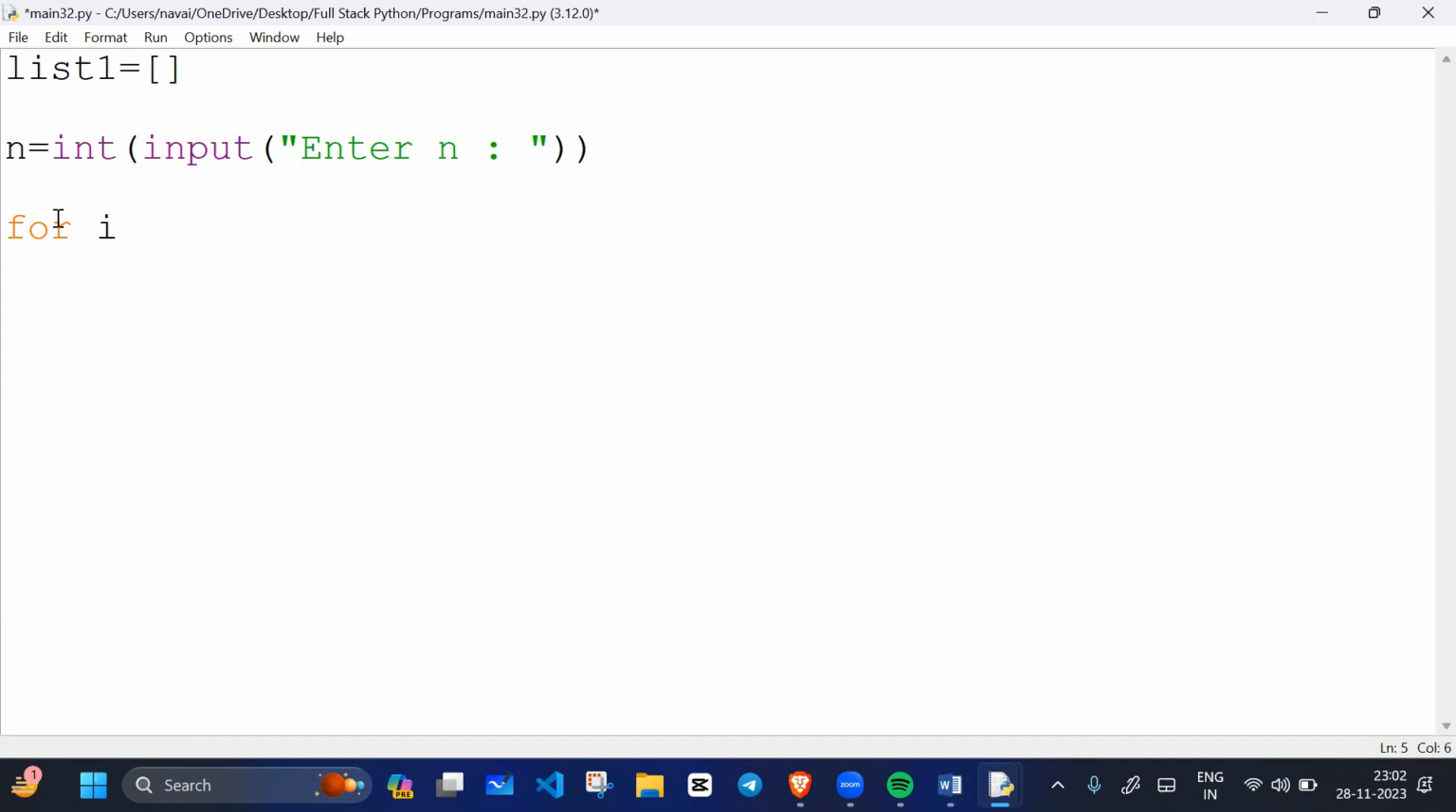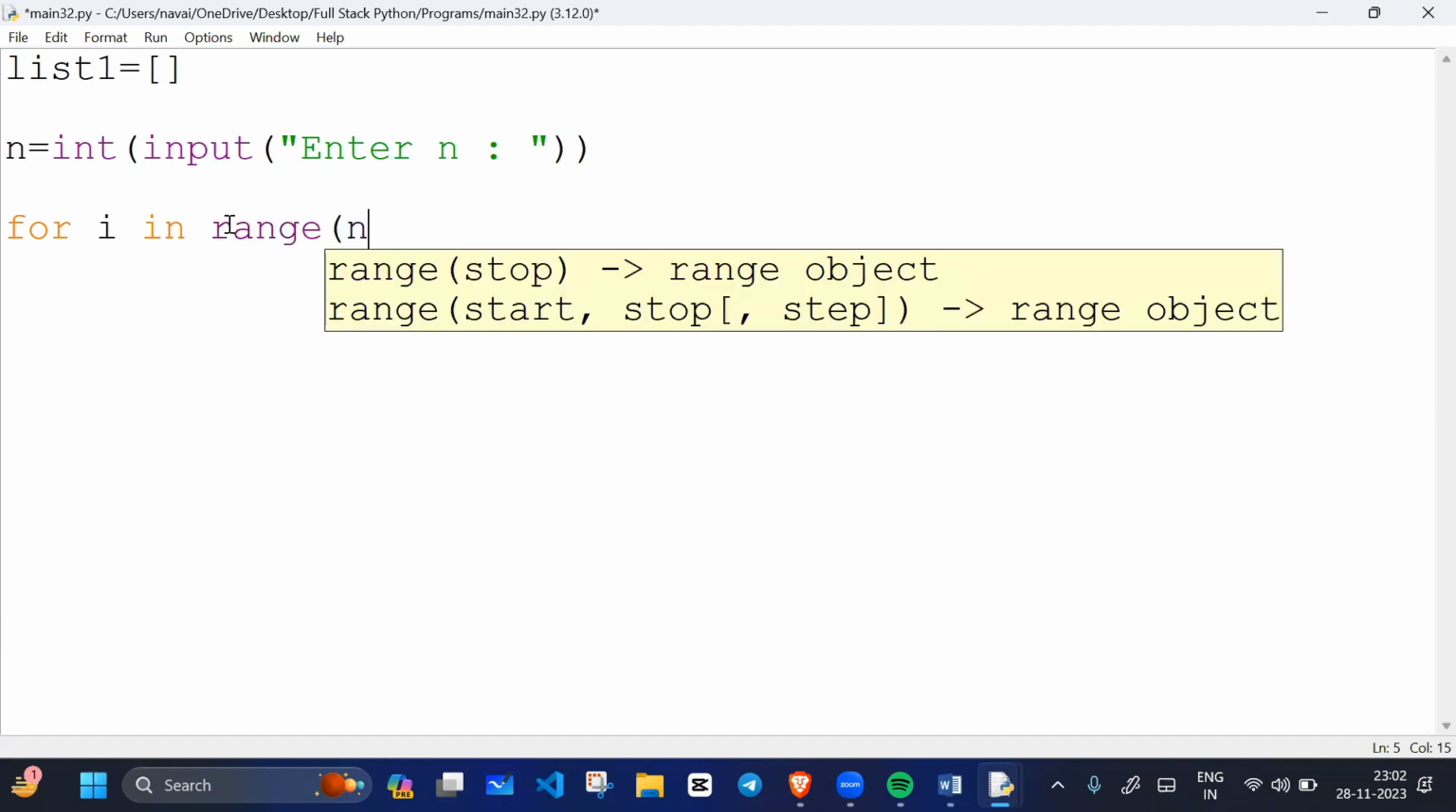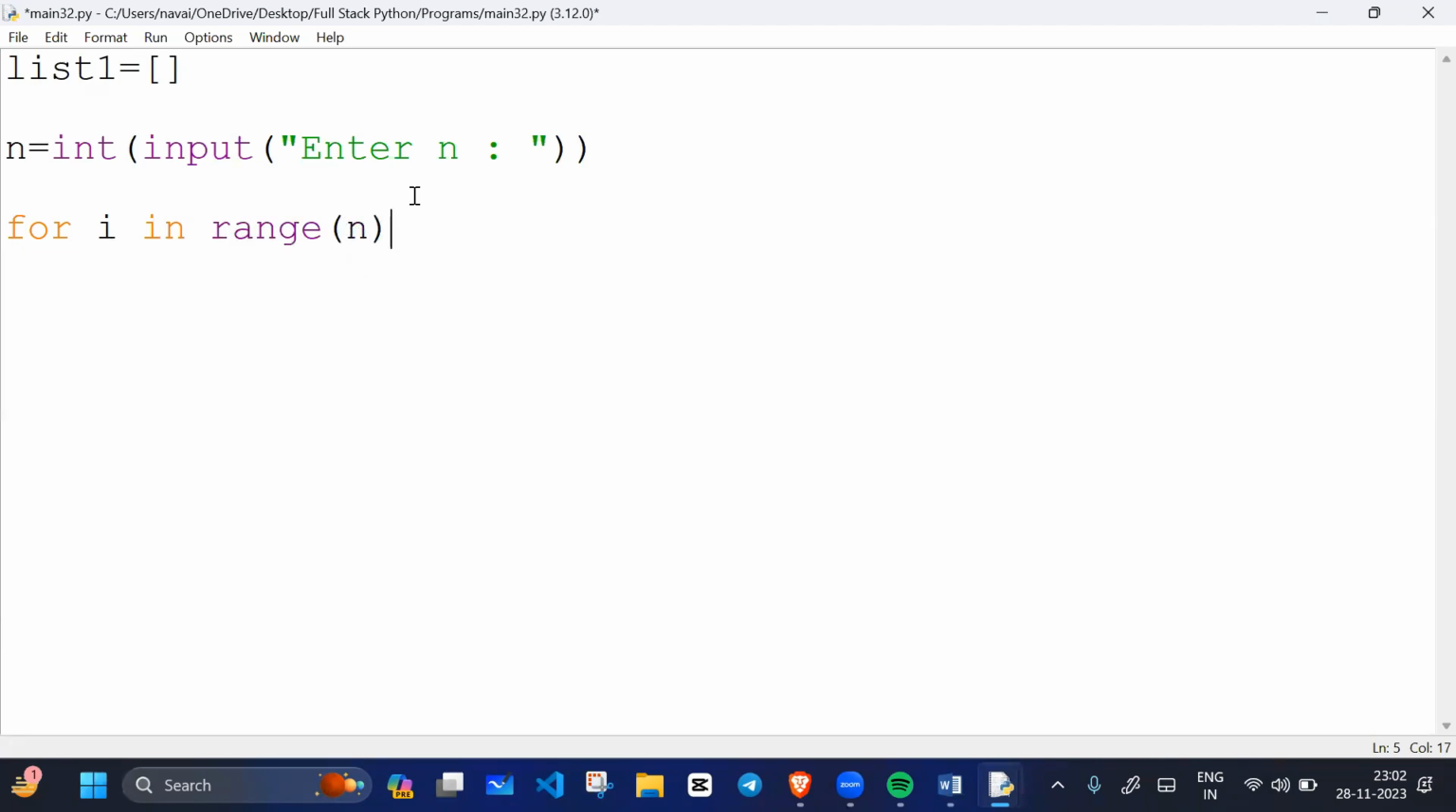i is a user defined variable, and in is what? A membership operator, and range is what? A data type. So I will write n here. If the value is 3, it will run 0, 1, and 2. So 0 to n minus 1, it will run.